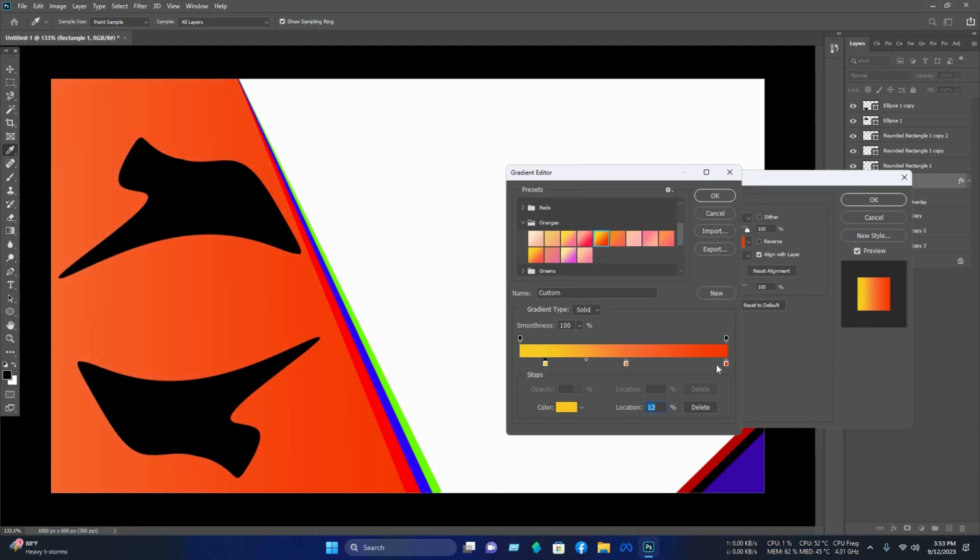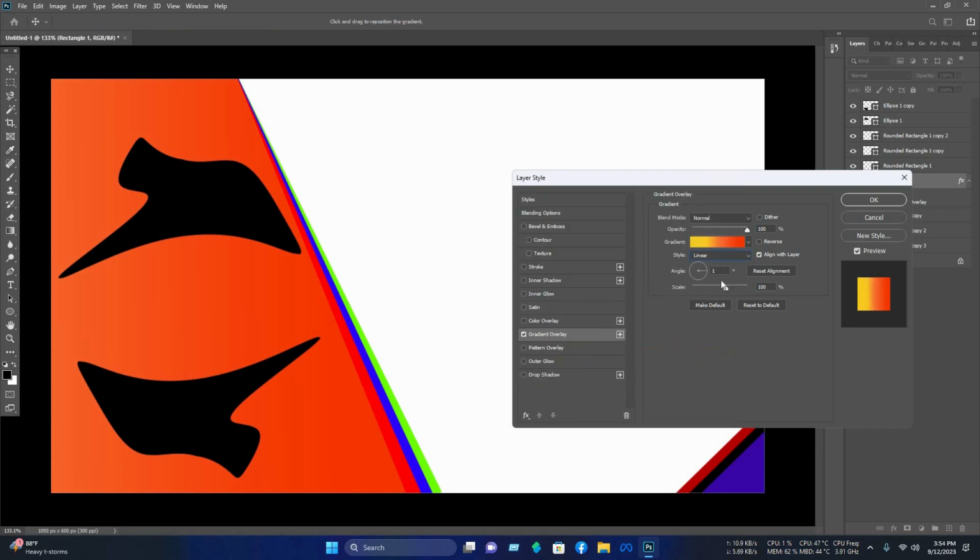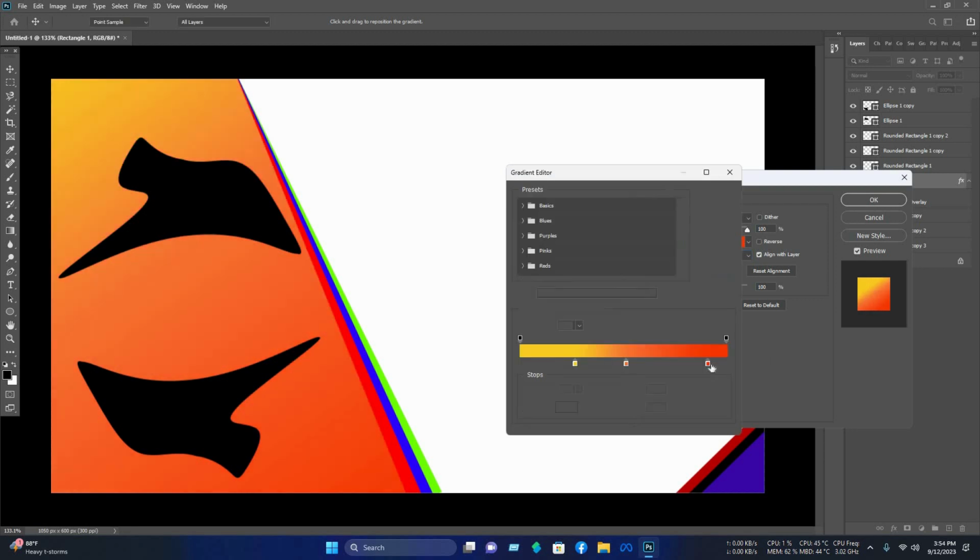Then drag this in here. Then drag this in here. Then drag this in here. And click on the OK. Then I have to rotate this from here. Then click on the OK.